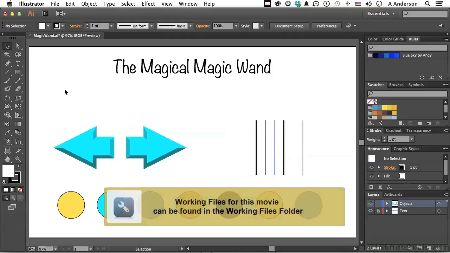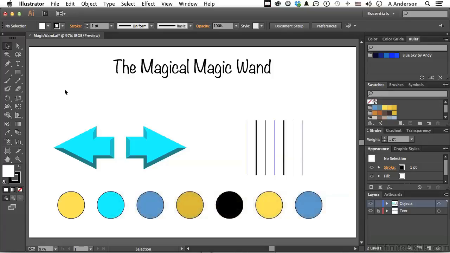It's time to talk about the magic of the magical Magic Wand tool. Now, we do have a Magic Wand tool in Adobe Illustrator. If you use Photoshop, I know a lot of you guys probably do, Photoshop has a Magic Wand tool. Its primary function in Adobe Photoshop is to select stuff based on a range or a tolerance of color.